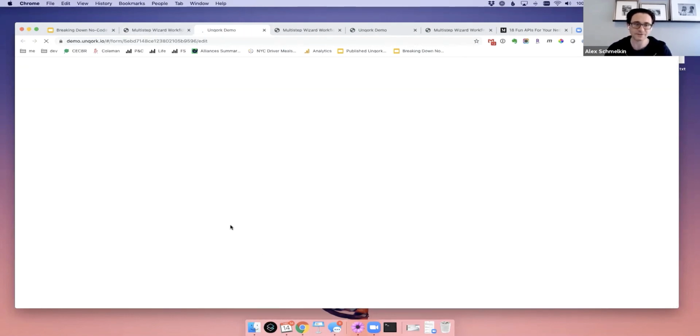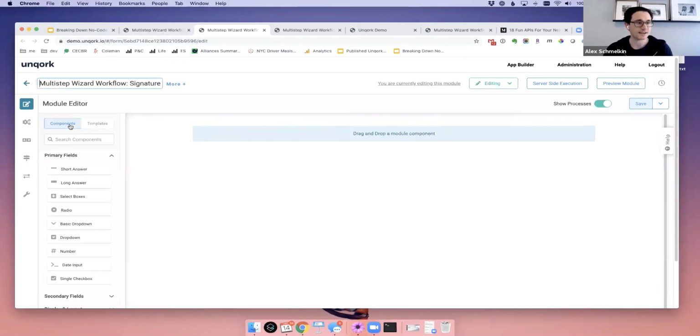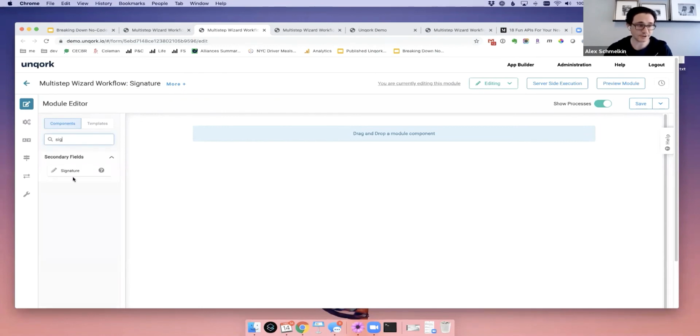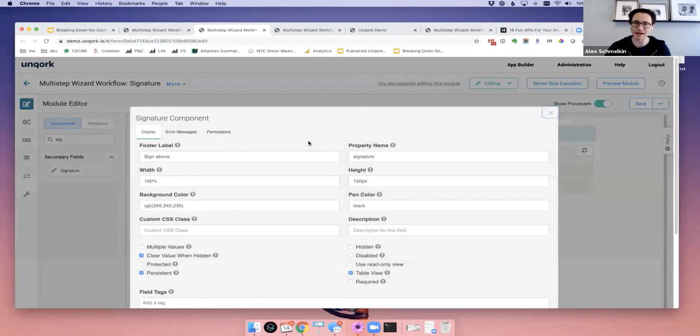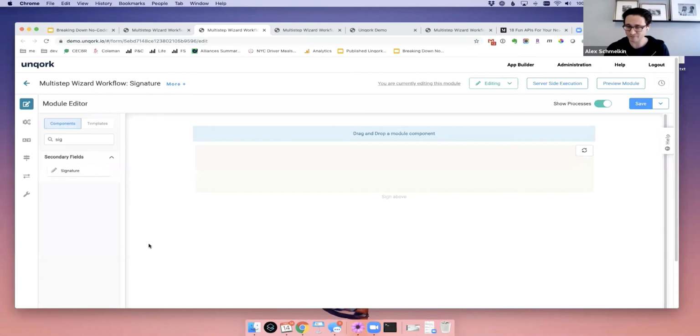So I'm going to go in, edit the module again, and bring in my signature component. And we're integrated with a lot of the popular e-signature platforms as well. Of course, you could use this one here.